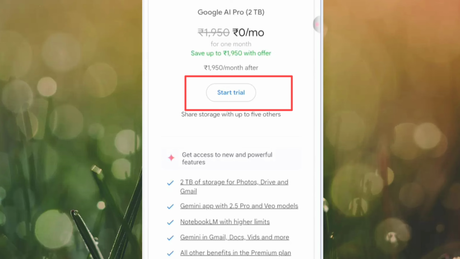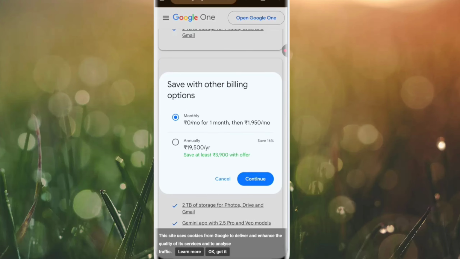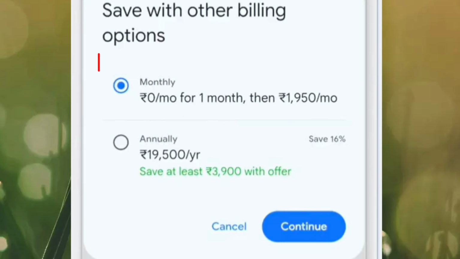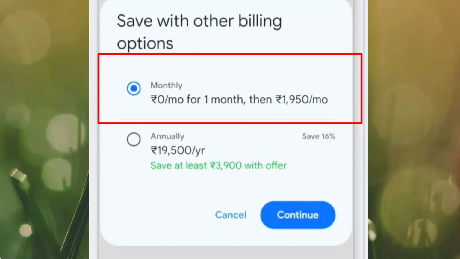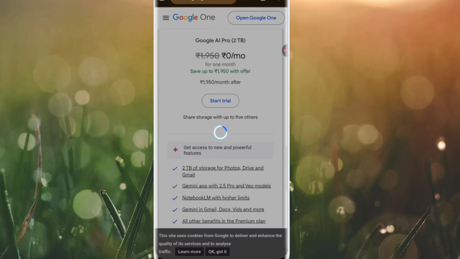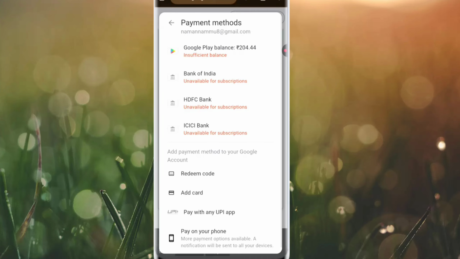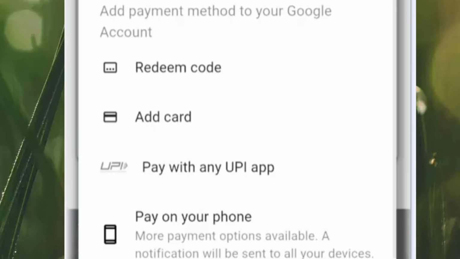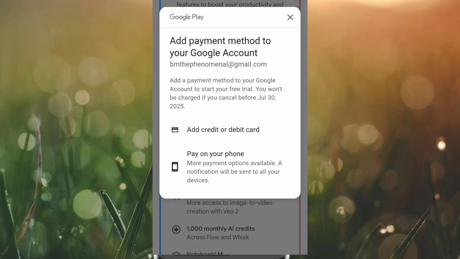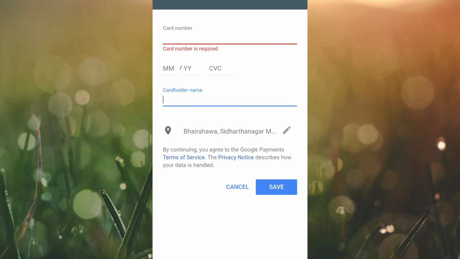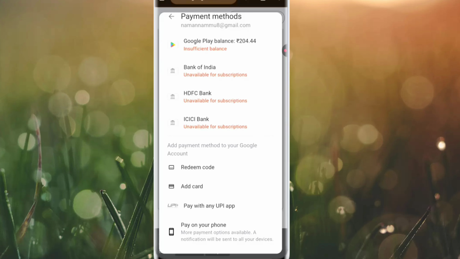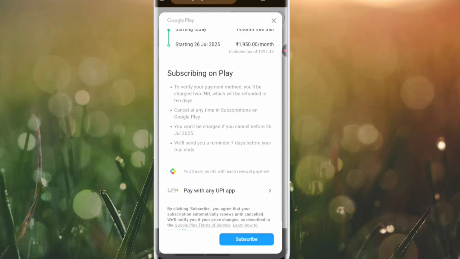Click on the Start Trial option. You'll see something like Rs 0 for the first month, then Rs 1950 per month. Then click on Continue and again click on Continue. Now you can see different payment methods on screen like Add Card, Redeem Code, and Pay with UPI. If you're in other countries, then you can go to Cards and fill in the details of your Visa card or MasterCard or any other card. But if you are in India, you can add a UPI or PhonePe payment method.